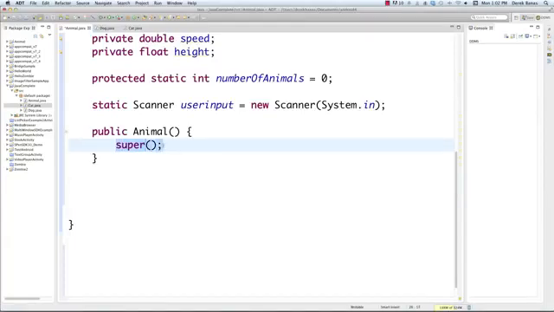Now I don't want to call the super for this because I have no reason to. And whenever we enter the animal constructor, that means we just created a new animal. So I'm going to say number of animals needs to be increased by 1. So I'm going to put 2 pluses on there. And that would just be exactly the same as if I typed in number of animals equals number of animals plus 1. It's just shorthand notation.